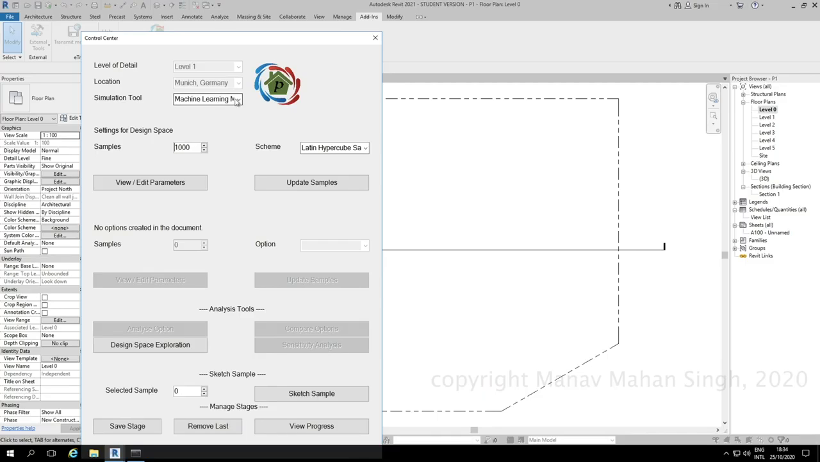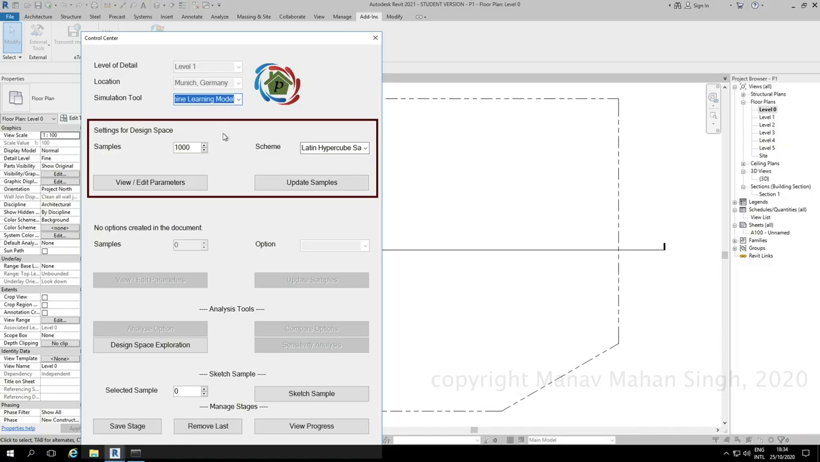We can choose the simulation tool, either machine learning or Energy Plus. We will be using machine learning predictions for this exercise. It is way quicker than Energy Plus, but slightly lower accuracy. Next, there are settings to define the design space. Let us use a small definition for the design space here.